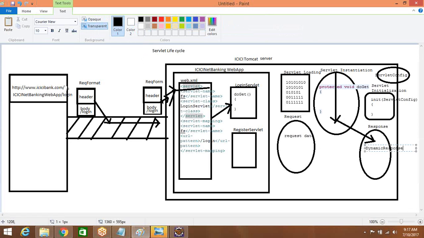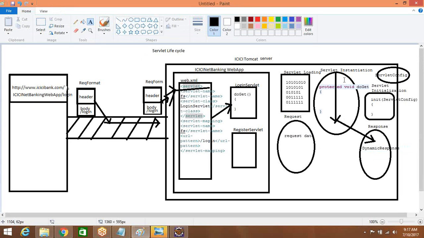Who is going to generate this dynamic response here? Who is doing this? Servlet. The servlet is taking the request data, processing the request data, and generating the dynamic response. Am I right or not? That is the meaning of servlet, or not?